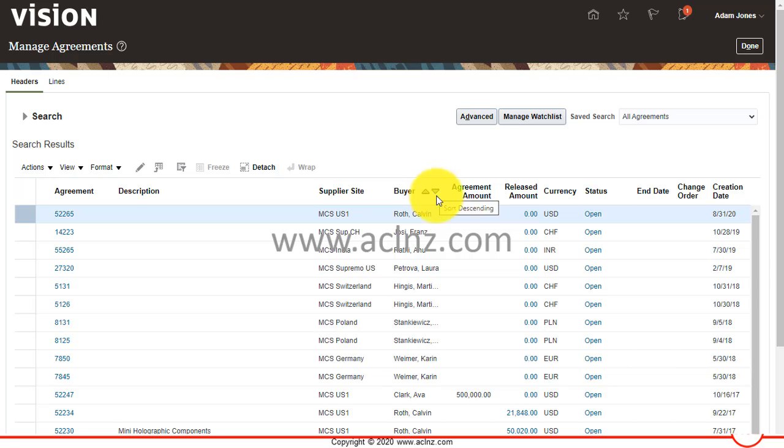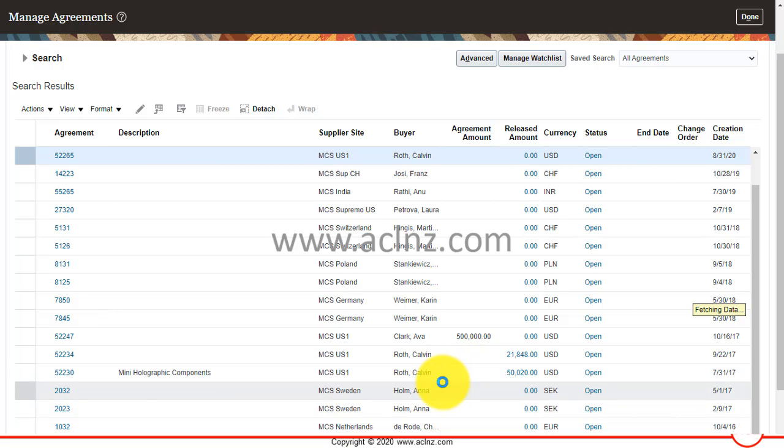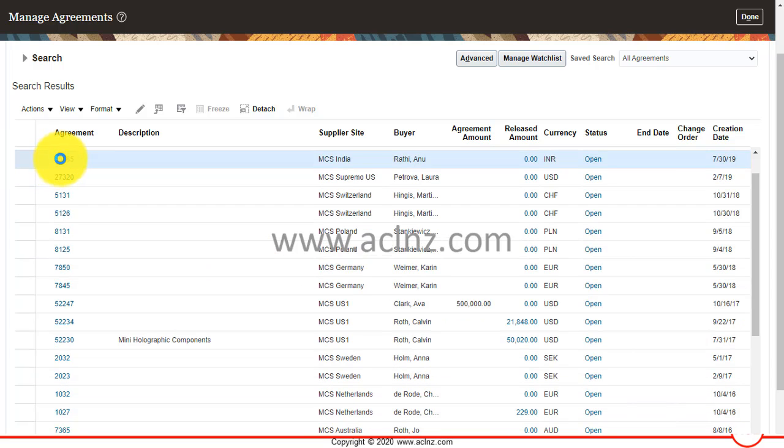their associated statuses. So as you could see, the agreement number is here, the associated supplier site, who is the buyer, and if at all an agreement amount has been agreed, it's shown over here, the release amount and the present status. Here you have got a list of blanket purchase agreements and contract purchase agreements. So if you click, for example, on this particular agreement, it's going to show you the agreement type as well.